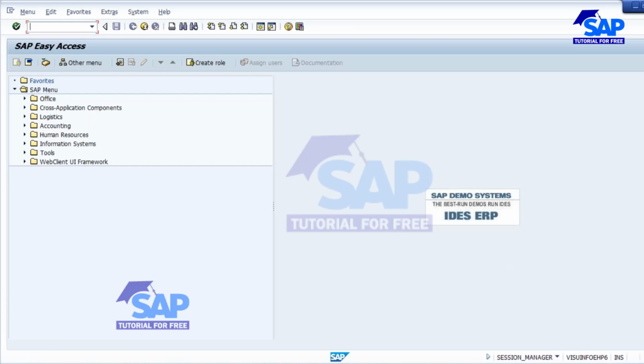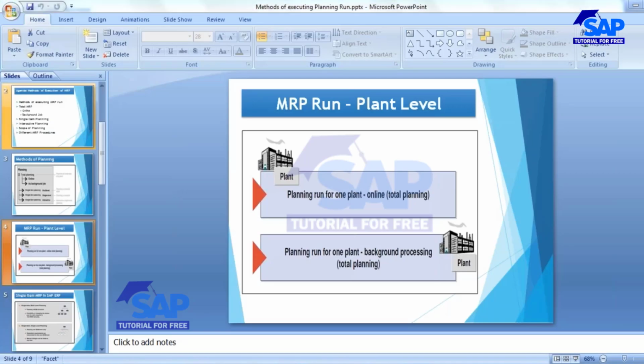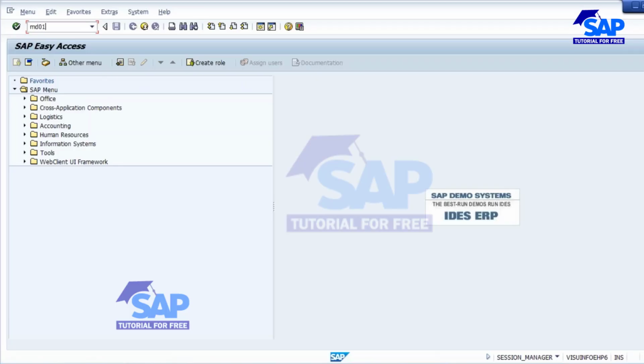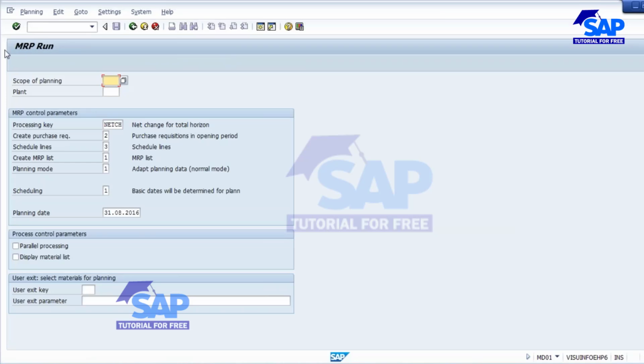To execute MRP at plant level, the first one is online. The transaction code is MD01. This is the MRP run you will be executing at plant level. Scope of planning we'll discuss in a minute. Here you enter your plant, let's say plant 1000. We'll discuss the MRP control parameters in later classes. You enter your plant and then start the MRP run. You just click on enter and the system will plan all the materials in this plant.